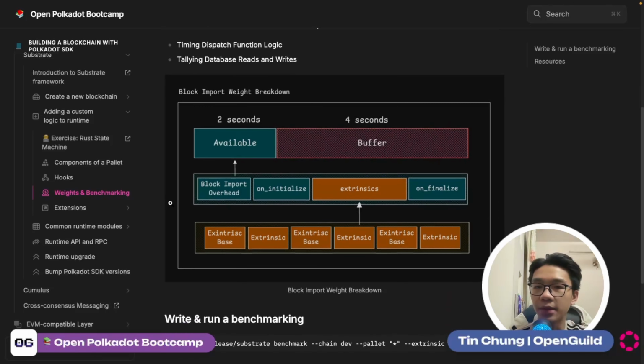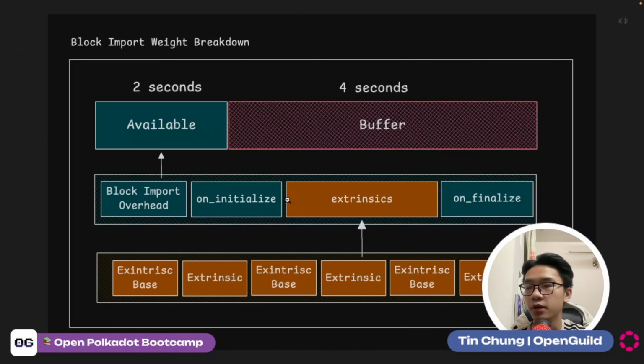In the weight and benchmarking sections, I also have this visualization right here. The time for executing the extrinsics for a block on a Substrate blockchain is going to take around 6 seconds, and there are going to be 2 seconds available before the main buffer. These 2 seconds are for the block import overhead, on_initialize, then the extrinsics and on_finalize.